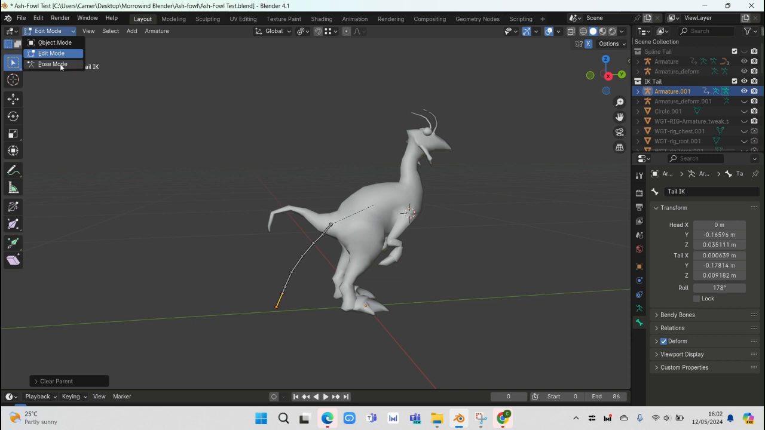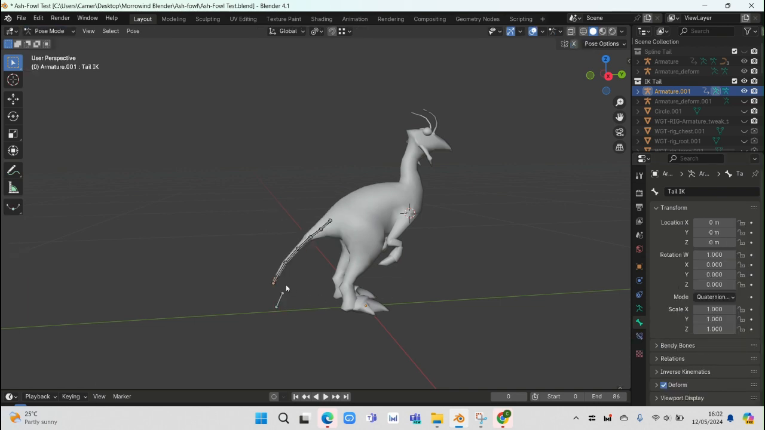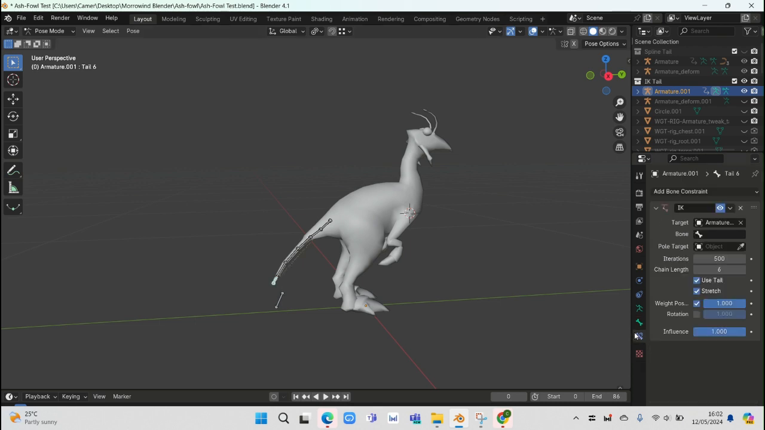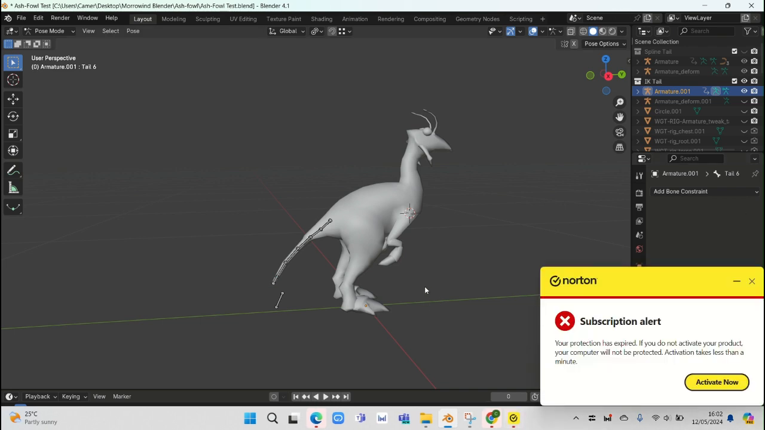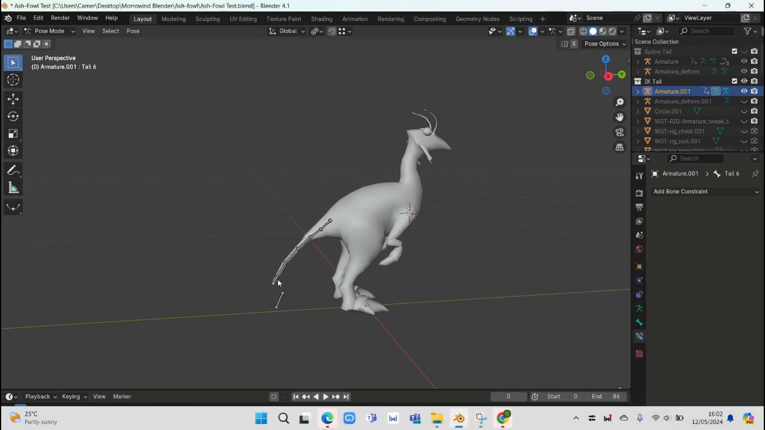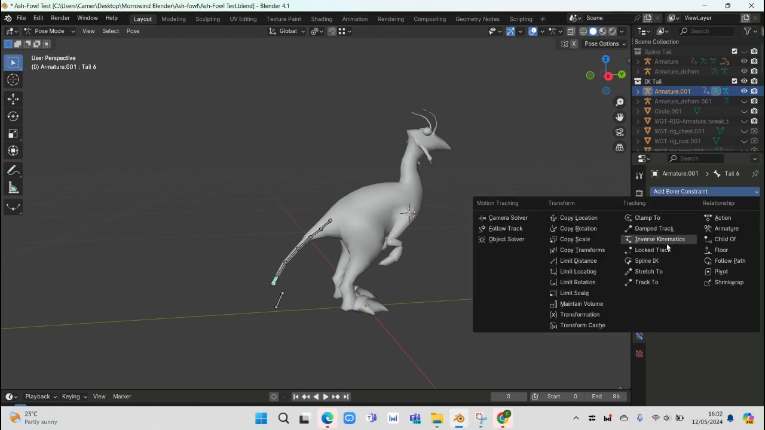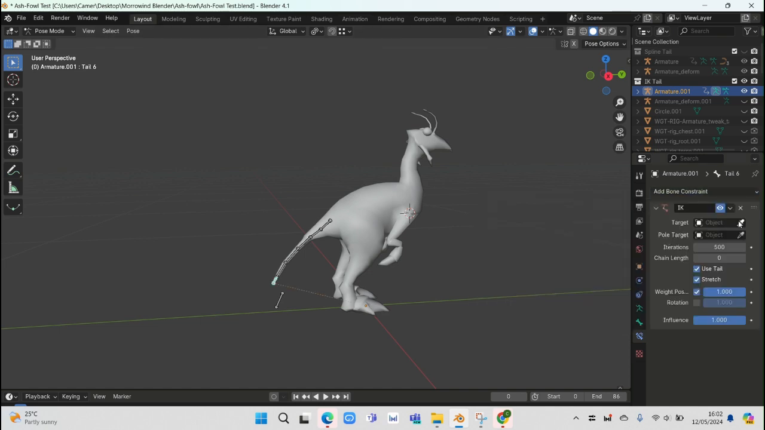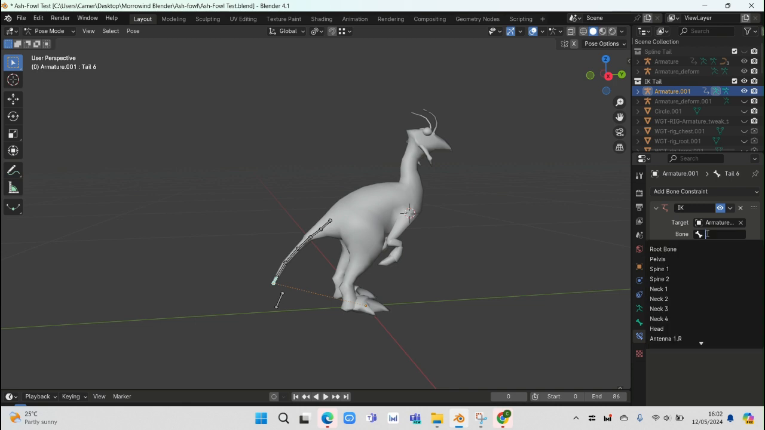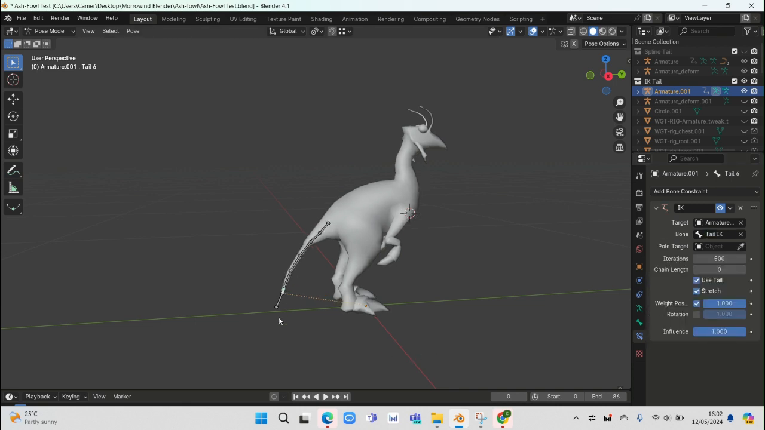Now let's go back into pose mode. You'll notice the last bone in the tail is a funny colour. That's because it still has an IK constraint on it. Yours wouldn't if you're setting this up, so yours would look like this. We're going to click the last bone in the chain, add pose constraints, inverse kinematics. The target will be your armature, so just click on your bones until it shows up armature. The bone will be your tail IK, which I've called tail IK, and you'll notice it automatically snaps to that bone.